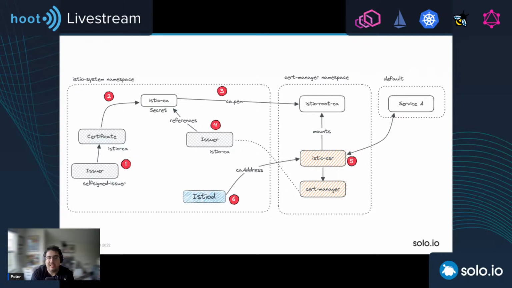Now, at this point, we can start Istio CSR, and that one is going to mount the root CA, the one that we extracted.